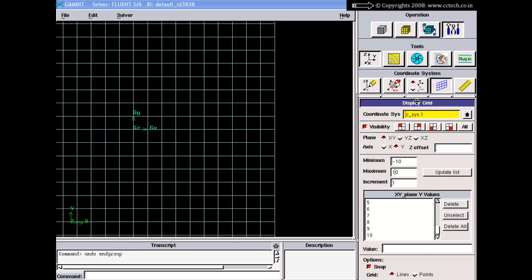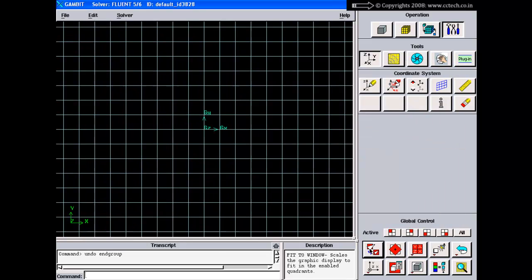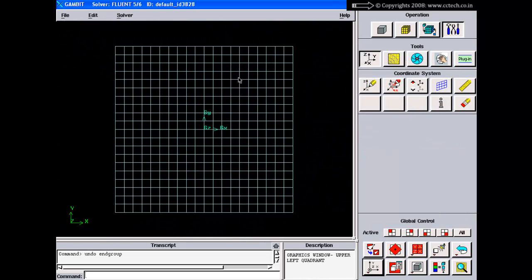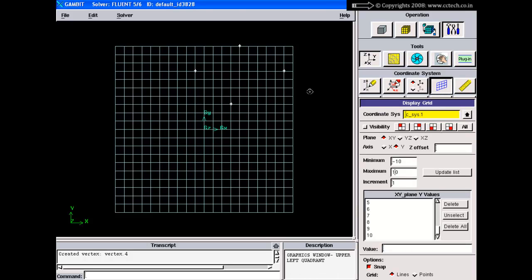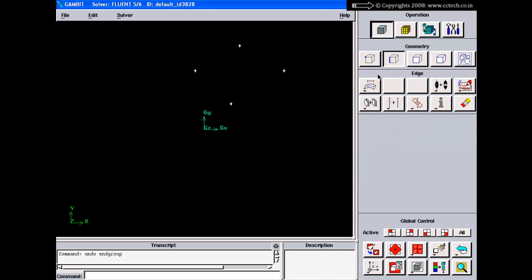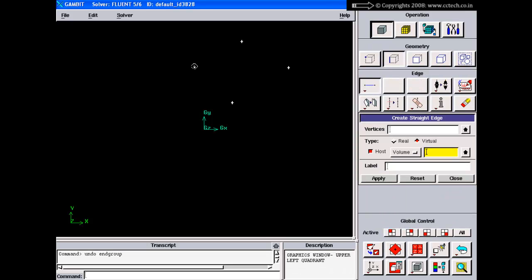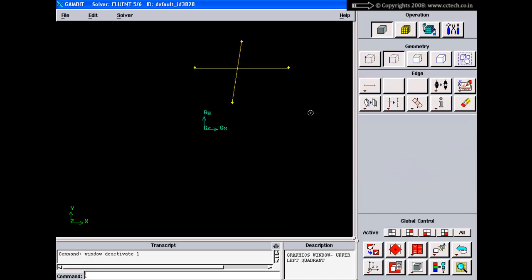graph paper, fit to screen, front view, then control click. Let's say I am going to say this point and this point, and let's say this point and this, let's say this point, and then again don't show me graph paper, apply, create straight edges between these vertices, this vertex and this vertex, apply, this vertex and this vertex, apply. Correct. Now these two edges are intersecting with each other.